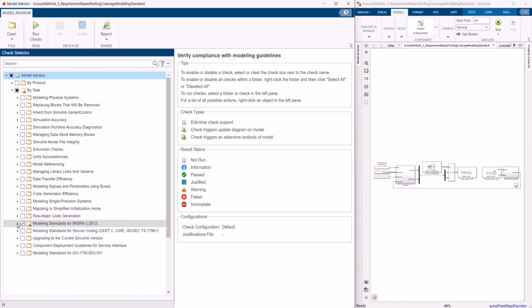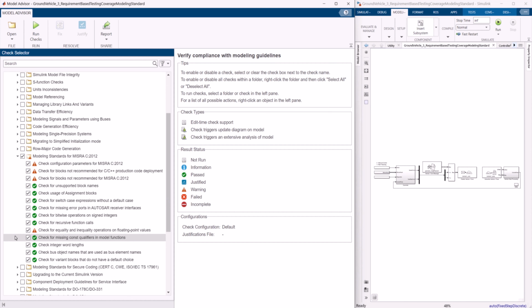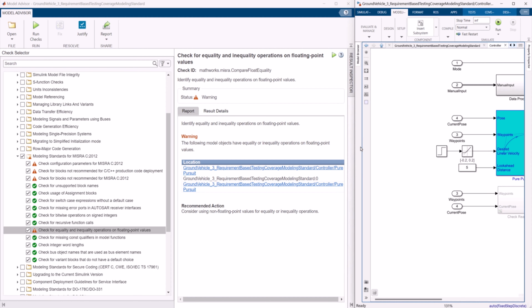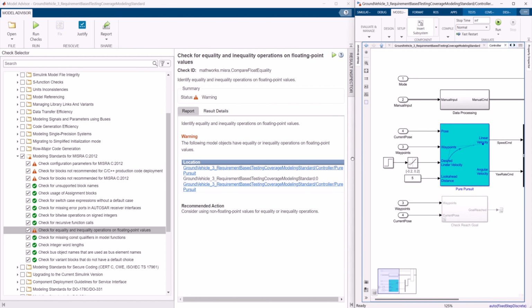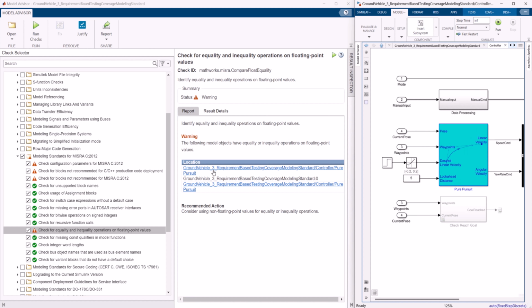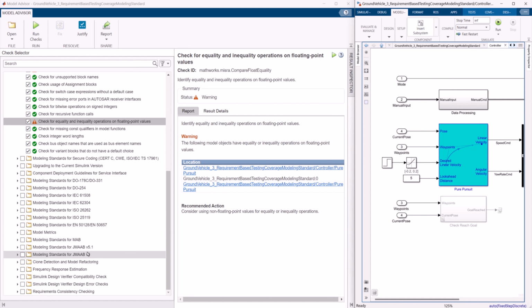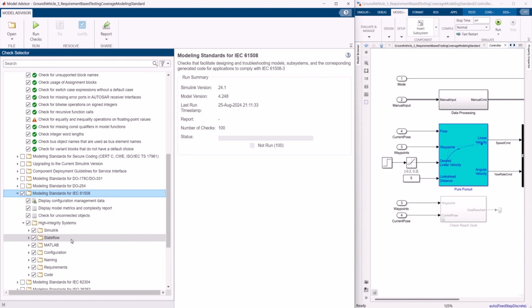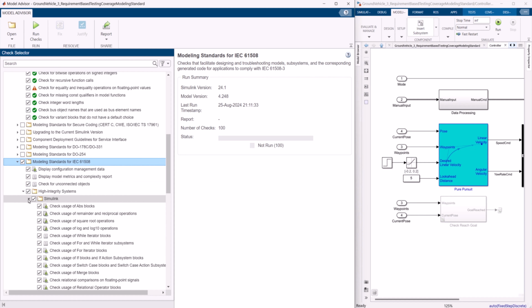The Model Advisor can be used to evaluate your model against MISRA-C guidelines, a widely adopted standard for safety-critical software development. For example, a warning is issued for equality and inequality operations on floating point values within the pure pursuit block. This warning indicates potential precision or comparison issues, which could affect the accuracy and reliability of the controller. We can also run checks for the IEC 61508 subsets, a standard for functional safety.